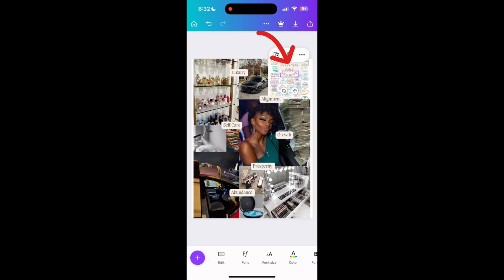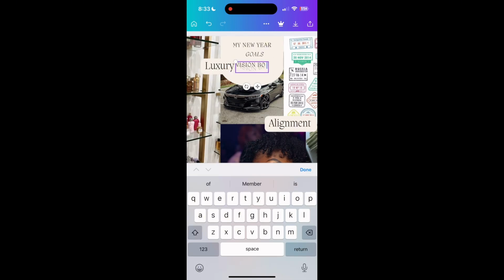This template came with a tab that says New Year Goals and Mood Board. All I'm doing is just replacing that with Vision Board and adding the year.